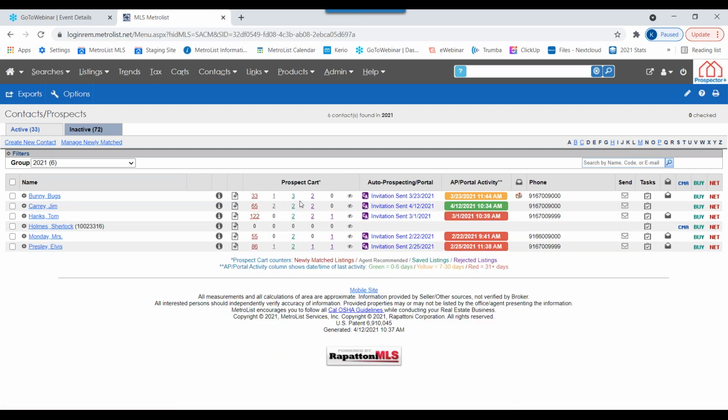Now, getting back to the prospect cart, this is another big question that I receive. How do I get back to the prospect cart? Well, here we are over the prospect cart category, and you see a bunch of different numbers per each contact because every contact has different amounts of properties in their cart. Mr. Jim Carrey has 65 newly matched listings. He has 2 agent recommended, 2 saved listings, and 2 rejected listings. There are 0 listings in the agent rejected folder. Again, this is a folder only myself can see. My client won't see these. And I can even get to those hidden listings very quickly from here as well. There's that eyeball I showed you earlier.